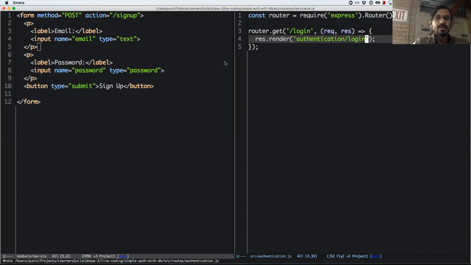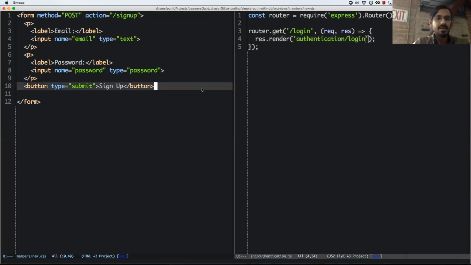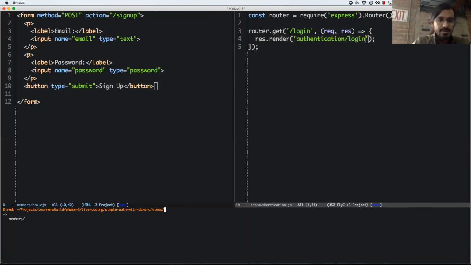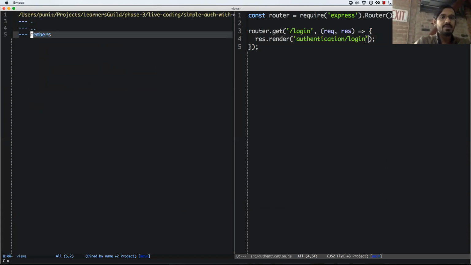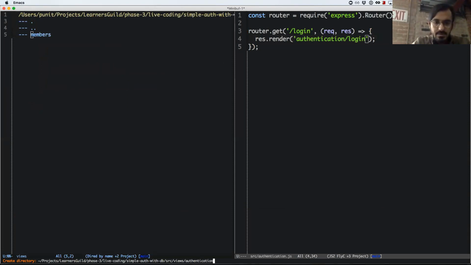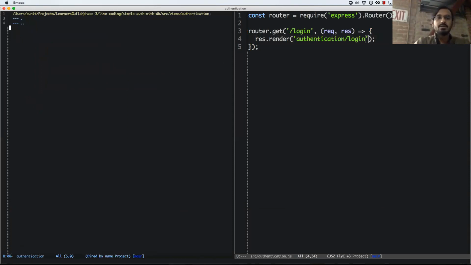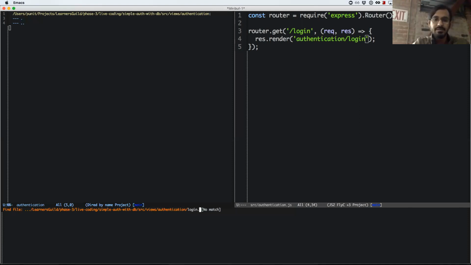Right, so it's going to try to render this view. I don't have this file yet, so let's create this file. Right now I only have members. I'm going to create a new directory called authentication, and inside authentication, I'm going to create a file called login.ejs.